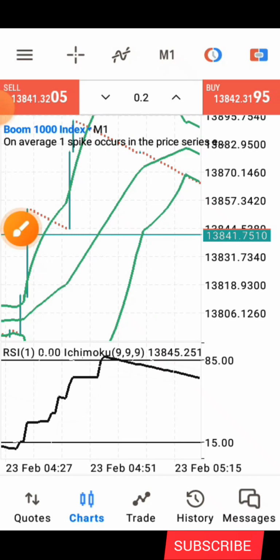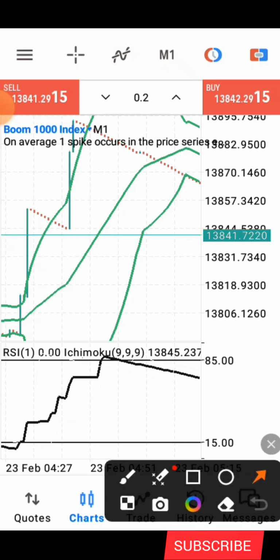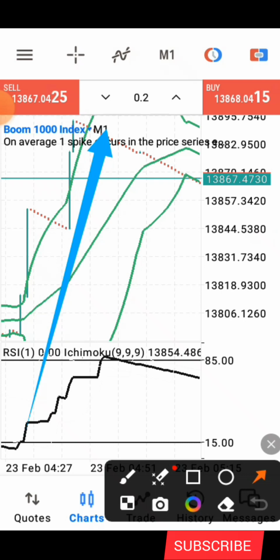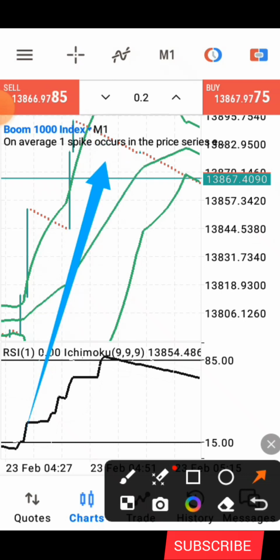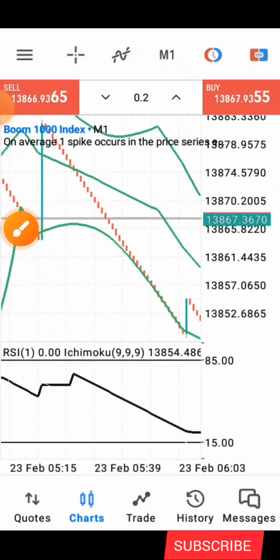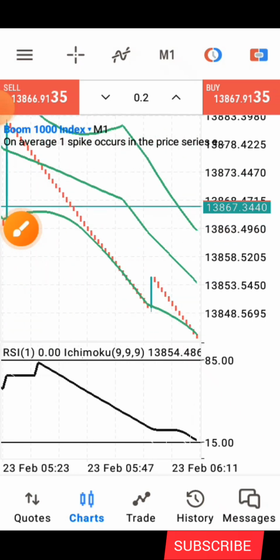Now you can see here again, here's another example. Once you see that the Ichimoku is now touching the 85, you check on the main chart, you see that the spike has broken out of the Bollinger Band. You are going to be waiting for it to close back in. So once it closes back in, you take your 4 candles and you are out.